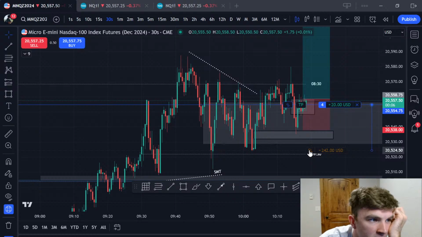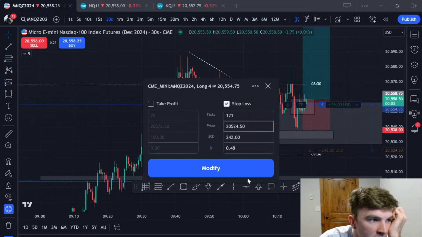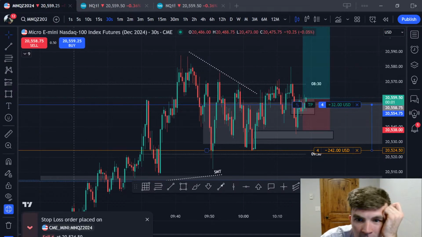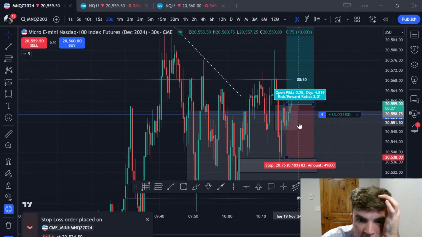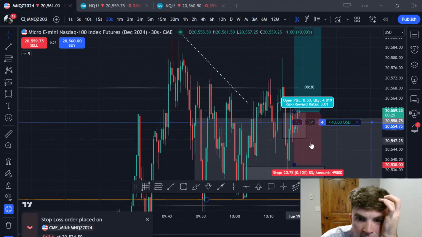Hard stop loss at the low. Soft stop loss will be a close. I mean, yeah, you already know what the stop loss is if we get a close below the fair value gap here.